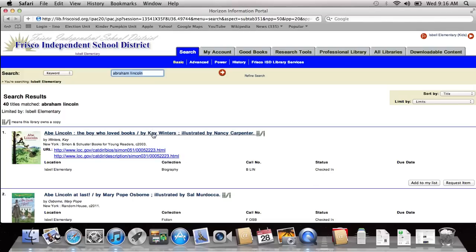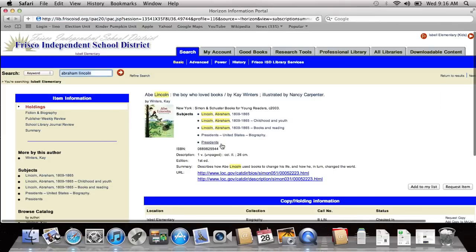If you find a book that you're interested in, remember, click on the link, and you can read a quick little summary, and you can see if that's a good book for you.